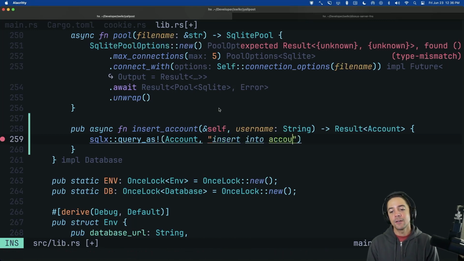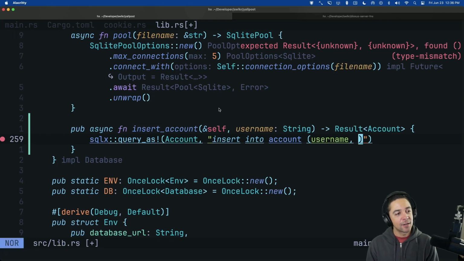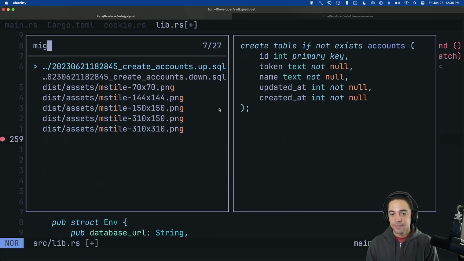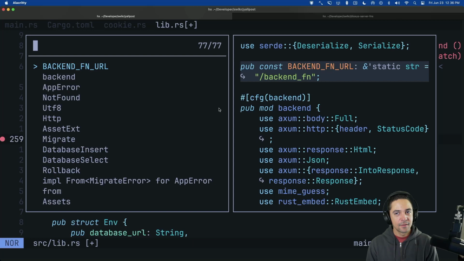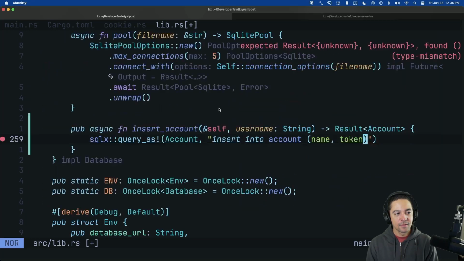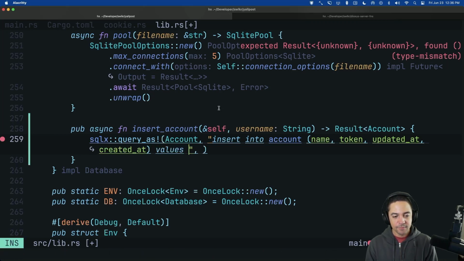Insert into account. Username. Username and what did I call it? Token. Oh, I just called it name. Migrate. Token name. Okay. Updated at, created at. Values.